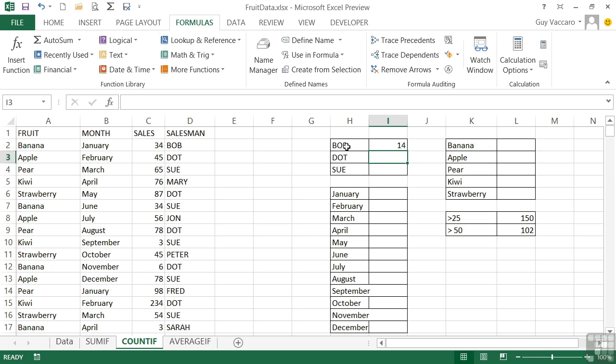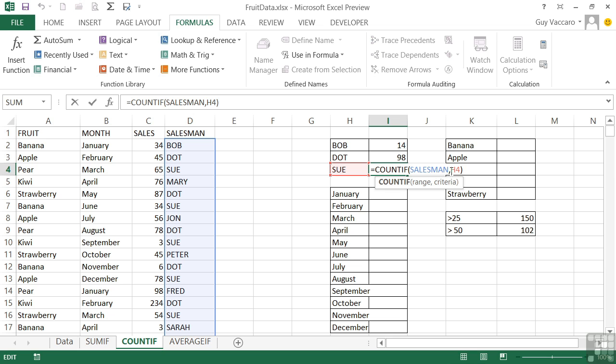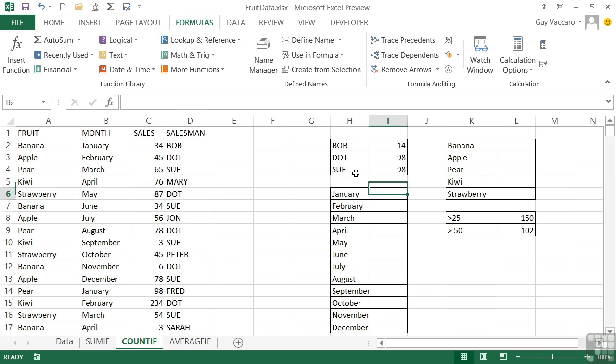Let's replicate this formula, and we find that both Dot and Sue have made 98 each, because as we drag the formula down, it moves its relative reference to looking at Sue, and the one above is Dot.